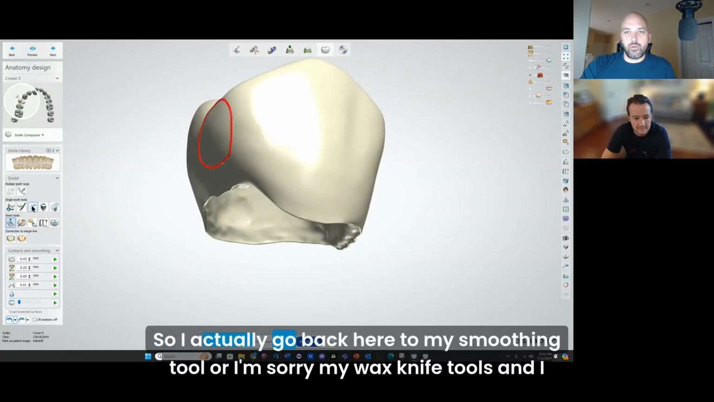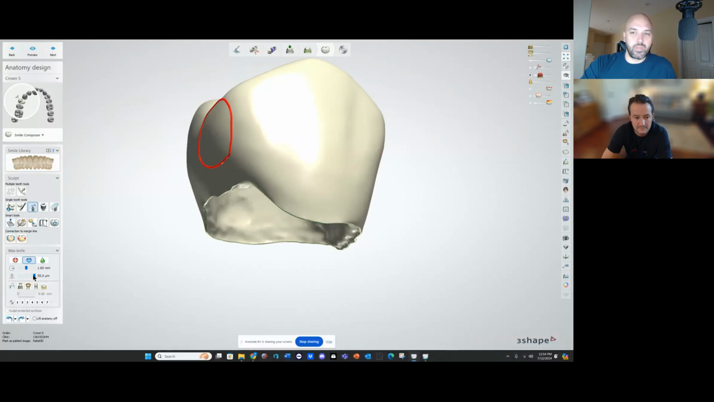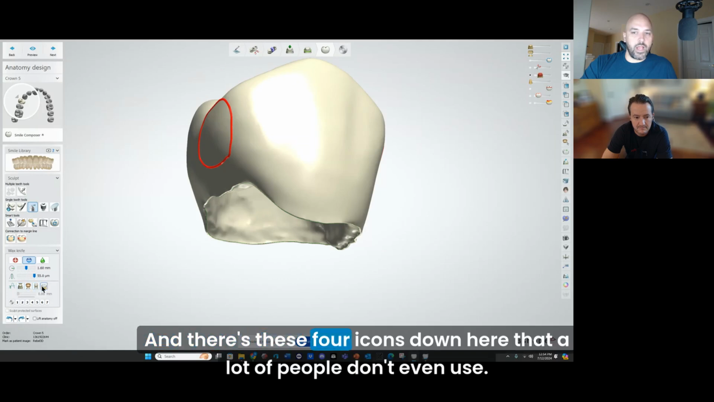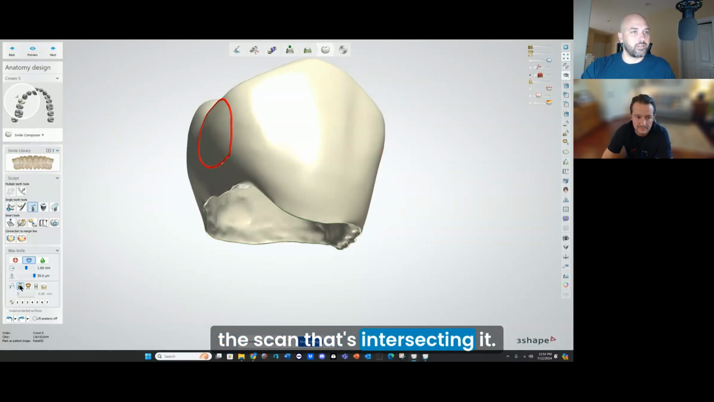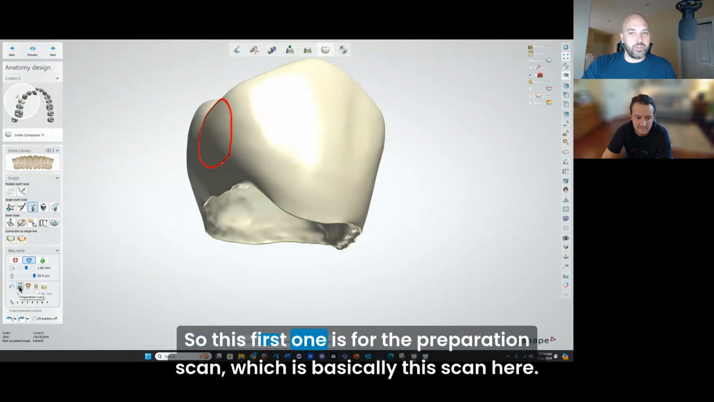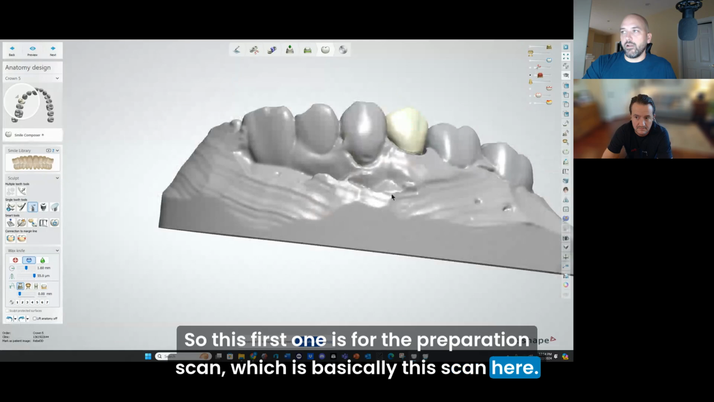So I actually go back here to my smoothing tool, or I'm sorry, my wax knife tools, and I use the negative tool. And there's these four icons down here that a lot of people don't even use. What these do is they control how much you can take away or add to a surface based on the scan that's intersecting it. So this first one is for the preparation scan, which is basically this scan here.